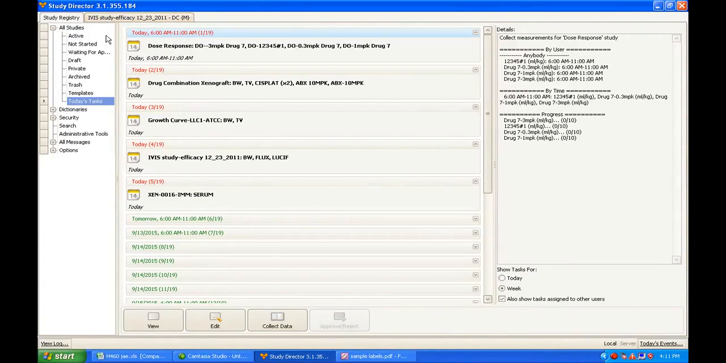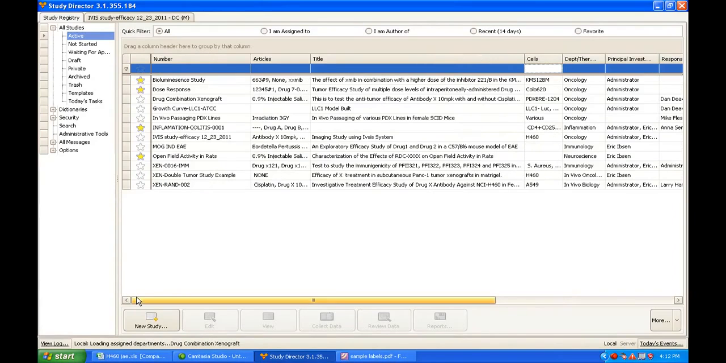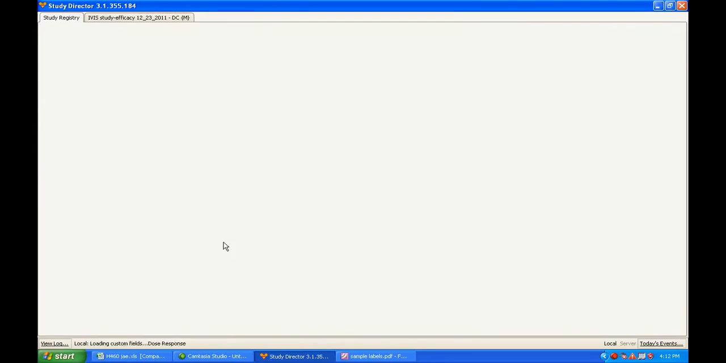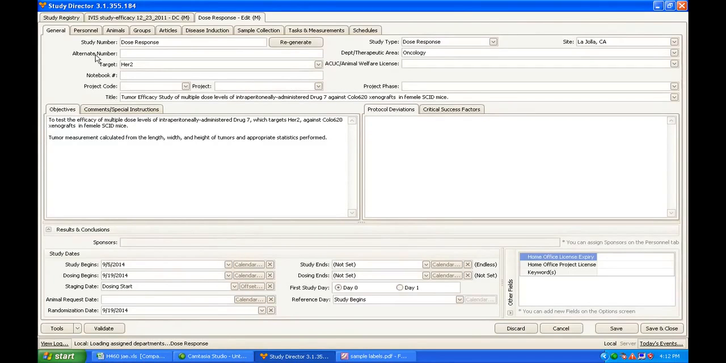So going back into the design of the study, I can highlight any study that I want to take a look at, and we'll just say, okay, let's just take a look at the study. So I'll highlight this study, the dose response. I'm going to go into edit mode and just very briefly show you the highlights of the design, and then we'll wrap it up there and do some questions. So each study is represented by a series of tabs. So the first tab is the general tab.